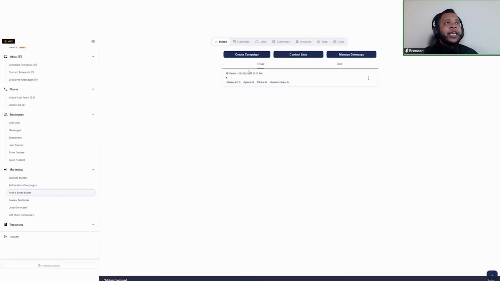Next, here we have our text and email blast. This is where you'll be able to send out those mass text and email campaigns to all of your contacts or specific contact lists. Most people use this for if they're going to offer a promotion, as you see here, or maybe if they're closing for a specific period of time. That's usually what these mass text and email blasts are used for.